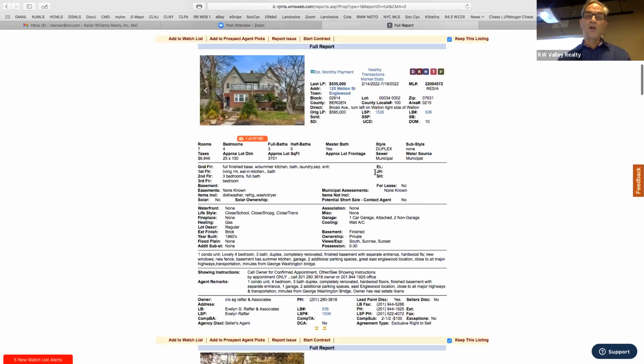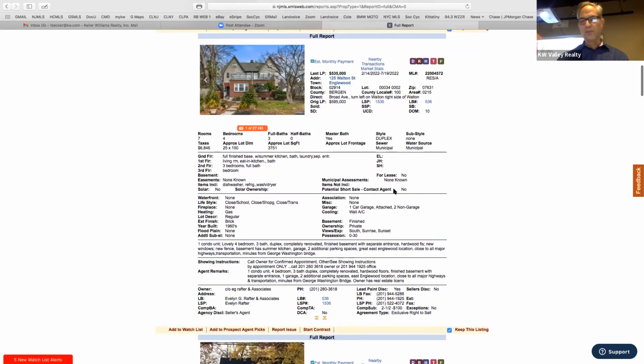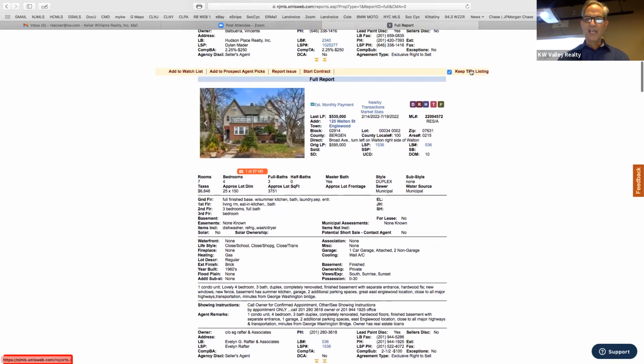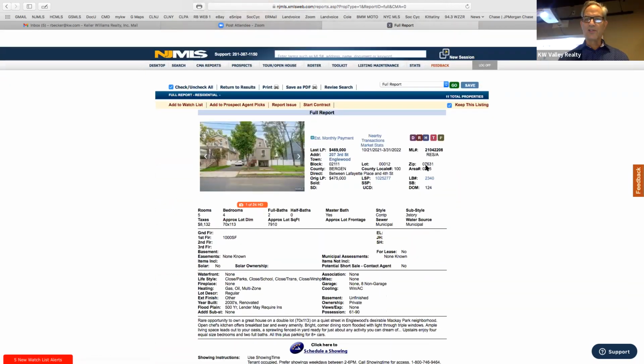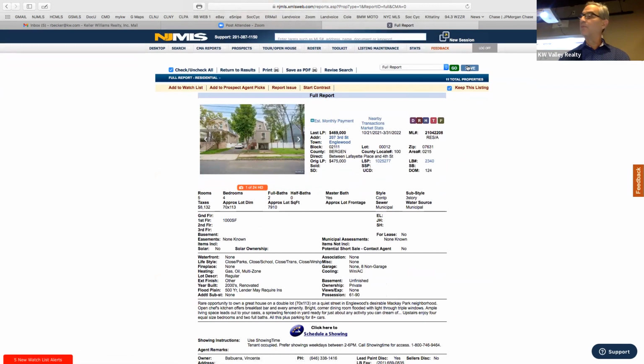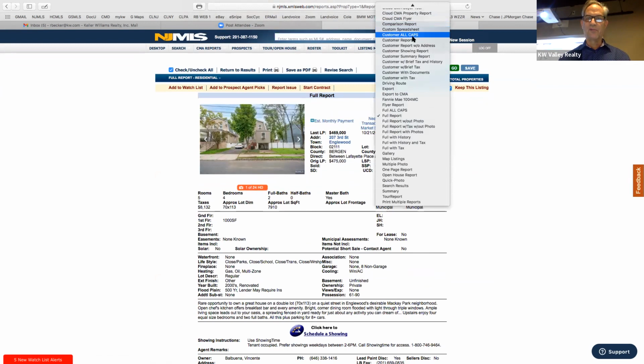So I will go through all of this and just look at it, go through the pictures, do what I just basically told you, save or not save. And let's say I love all these houses. I've saved them like I did before. I will now send these to my client by clicking customer report.